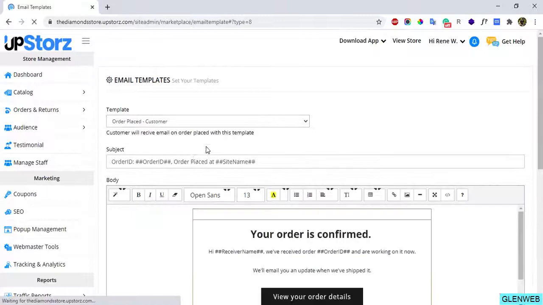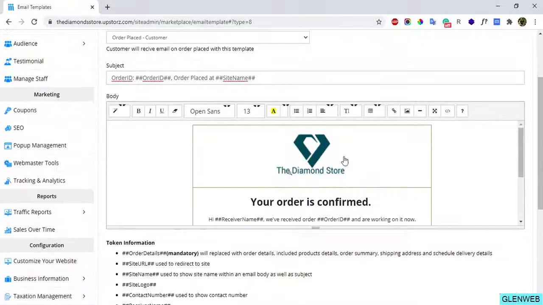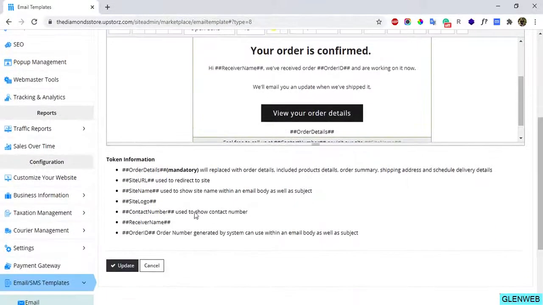So let's go ahead and pick the first one. This is when the order is placed, and you're going to be able to make any of your changes. It's got dynamic text as well, and you're going to be able to change everything in here, your logos, all the information that comes in. Use that dynamic text on the bottom. You can see the token information for that dynamic text that comes in there.